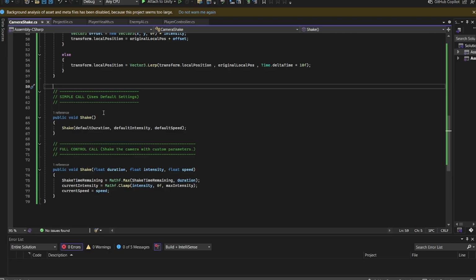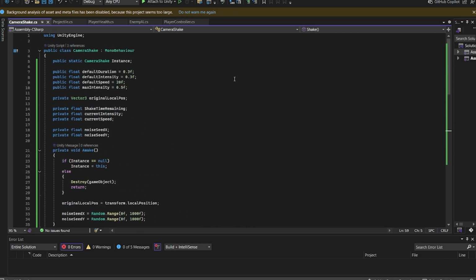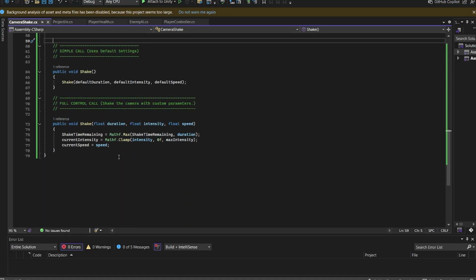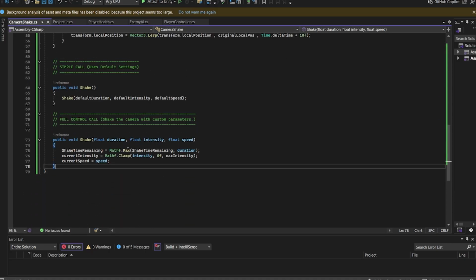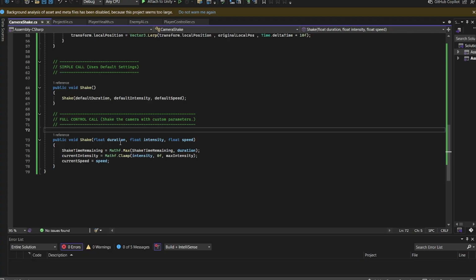The first one is the simple use. In this one we're using the default variables we set up here, and we can change these in the inspector. The second method is a more advanced and more custom version, where we can use our own values and variables when we're calling the function. I'm gonna show you guys the example right now so you can understand better.